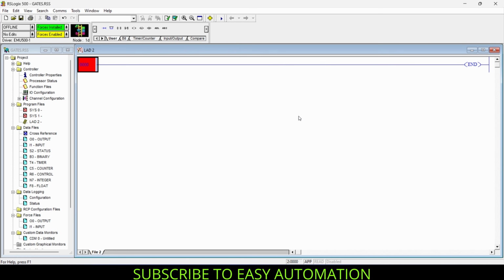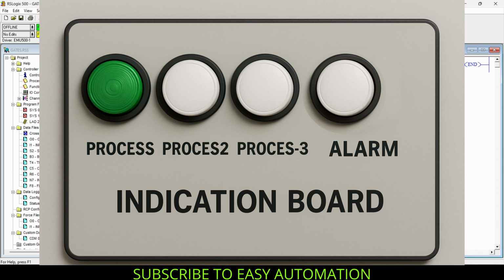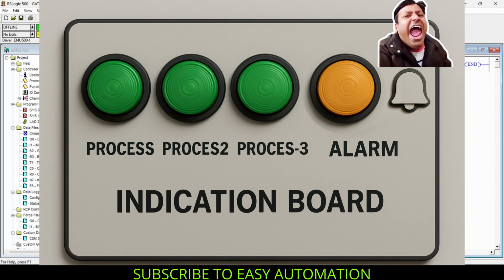The problem statement for the first program is: there are three processes in a factory, and if process 1 is completed, then the first green light should go on, and if process 2 is completed, then the second green light should go on, and if the third process is completed, then our third green light should go on. And if all three processes are completed, then the orange light should go on and the done alarm should go on, along with all three green lights going off.